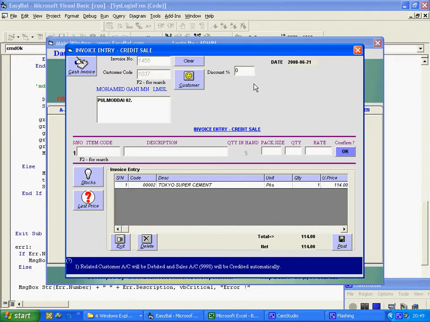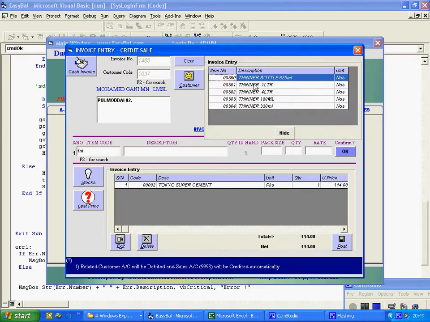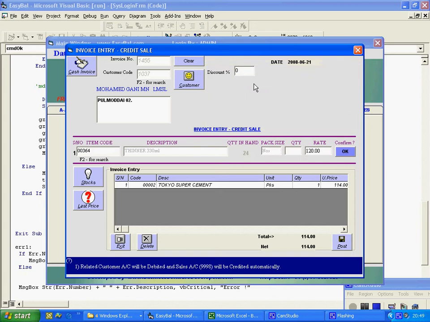Right, and enter. Other item is thinner, F2, and this one, and quantity 4, and price same. Then we can post it. So once we finish the invoice, we can post it.